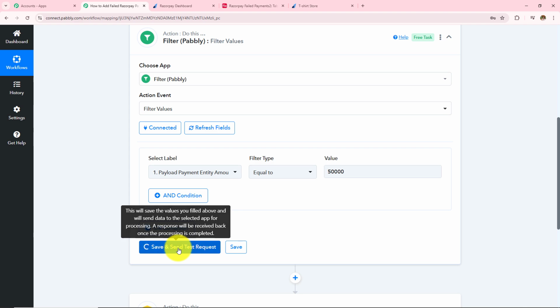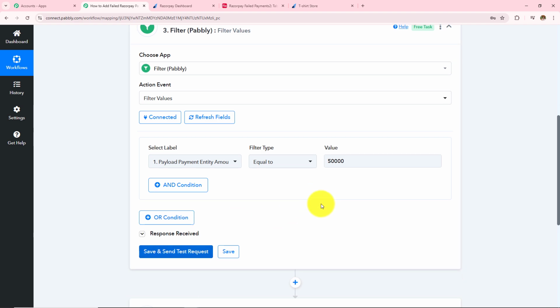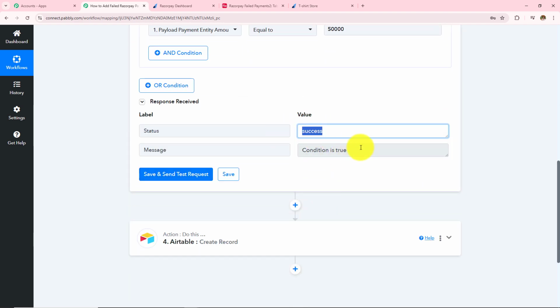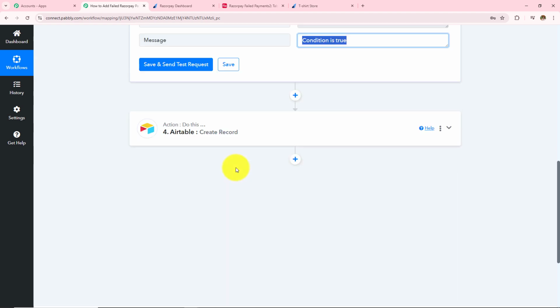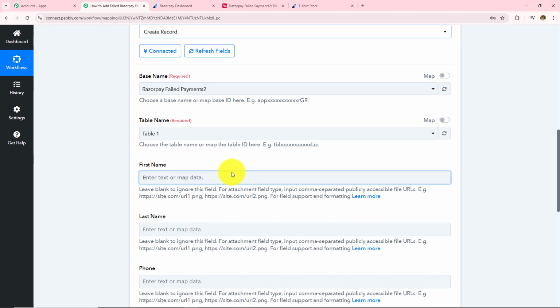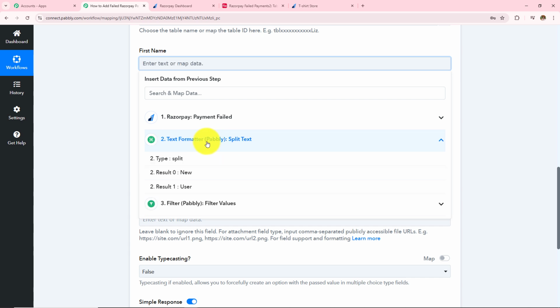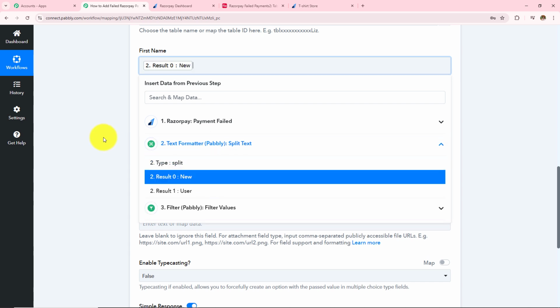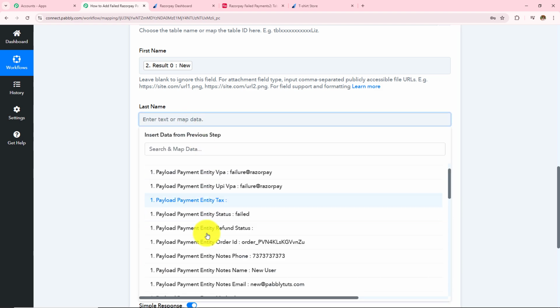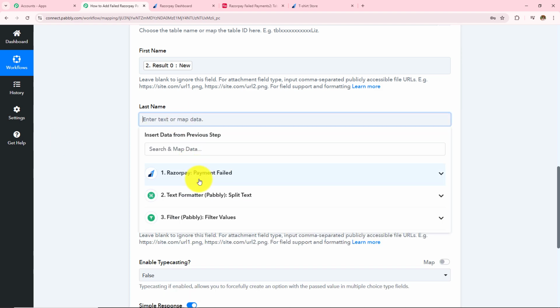And now I'm going to click on the save and send test request. So here the status is success and the condition is true, and now we can move to the next step. Here I have received the response from my text formatter action step, so I'm going to click on this and enter my first name as new and then enter my last name as user.